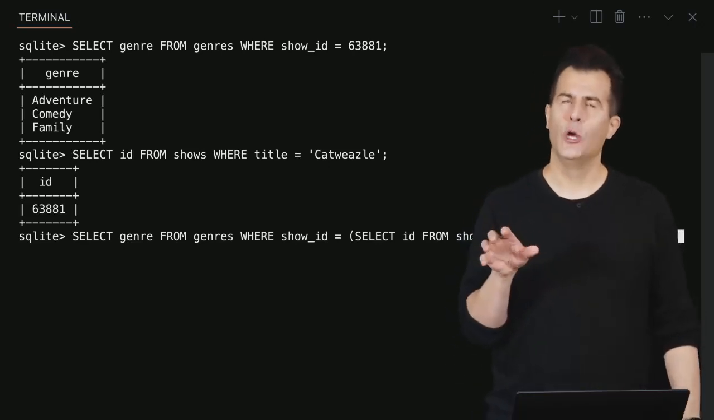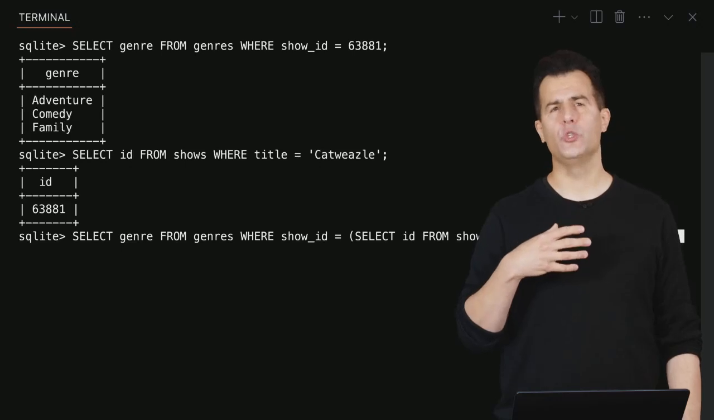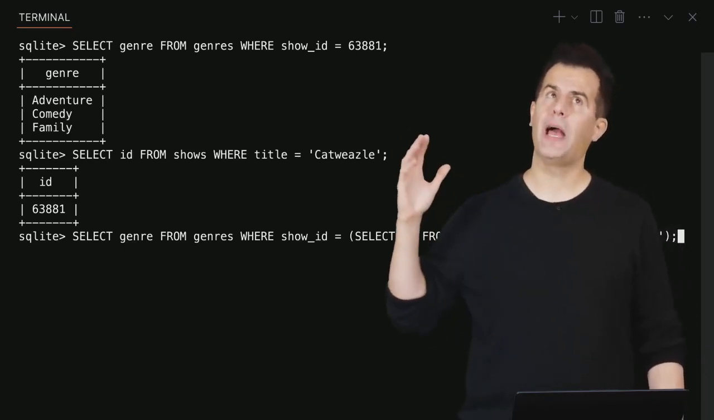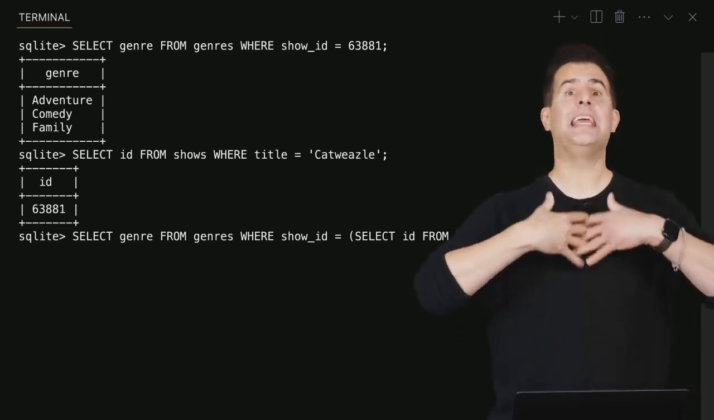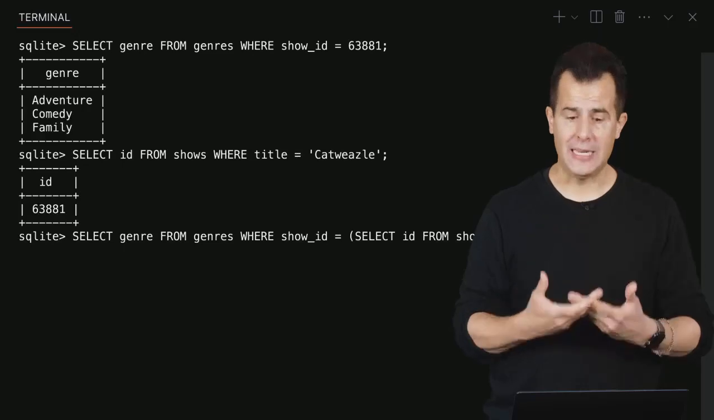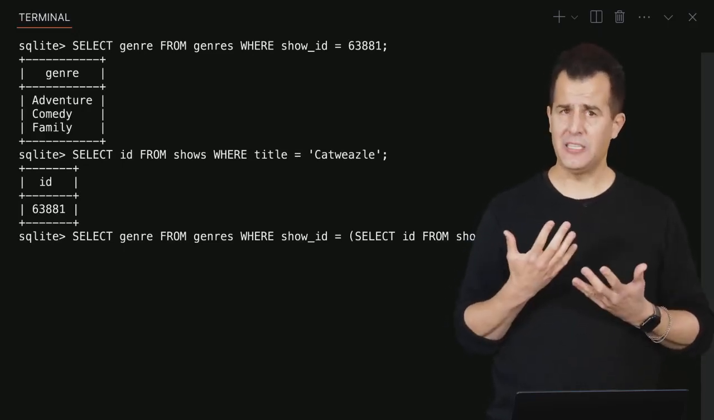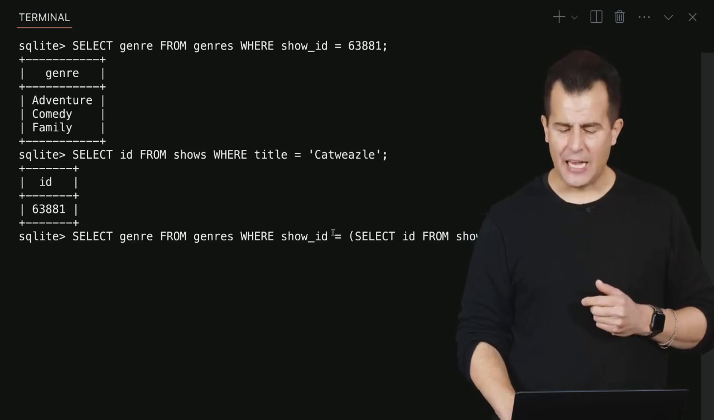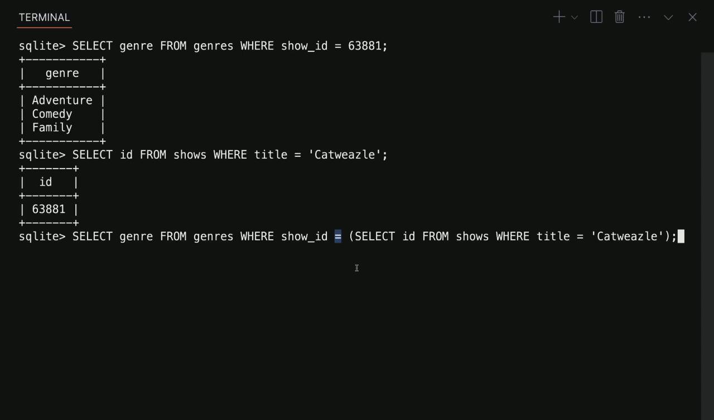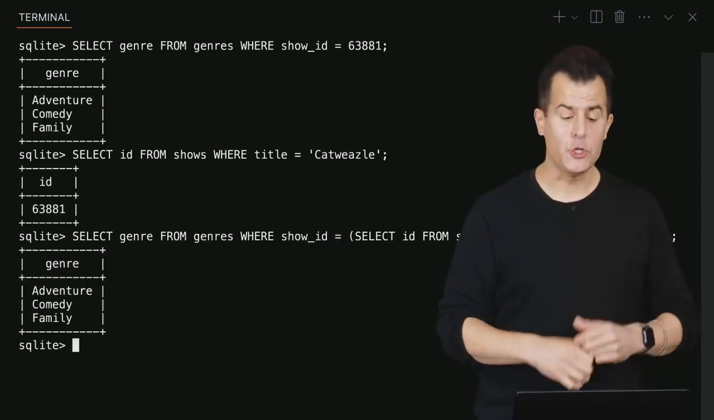And now notice a subtlety. Previously, when I nested a query, I actually used the preposition in because I was getting back a whole bunch of show IDs, and I wanted to get back the title of any show whose ID was in that list of IDs. In this case, Catweasel, by definition, only has one unique identifier, 63881. So instead of saying in, I'm more precisely saying equals. I want to select the genre for the show that literally equals this value. And SQL will accommodate that. So you use in when you want to search across multiple values, and you use equals when you know there's just going to be one. If I hit enter, there we have it.